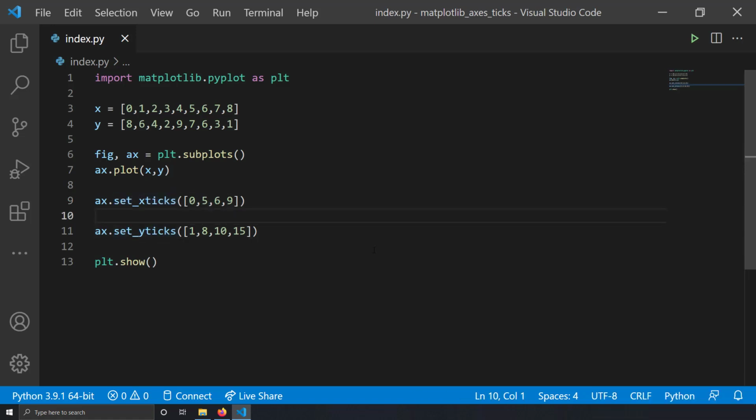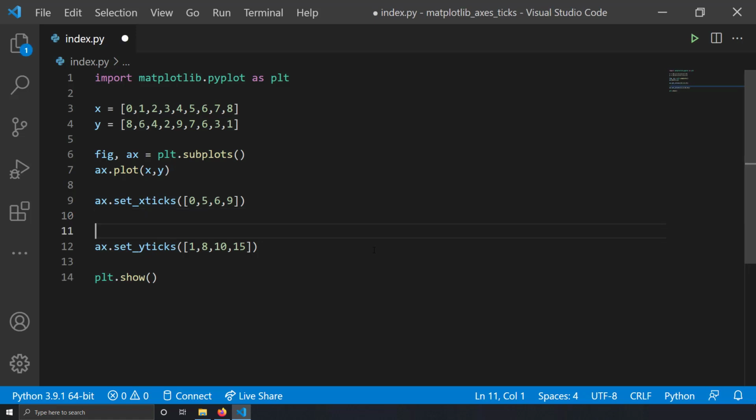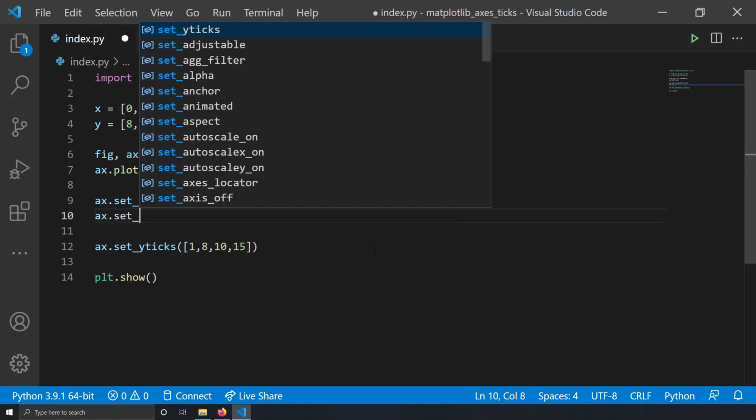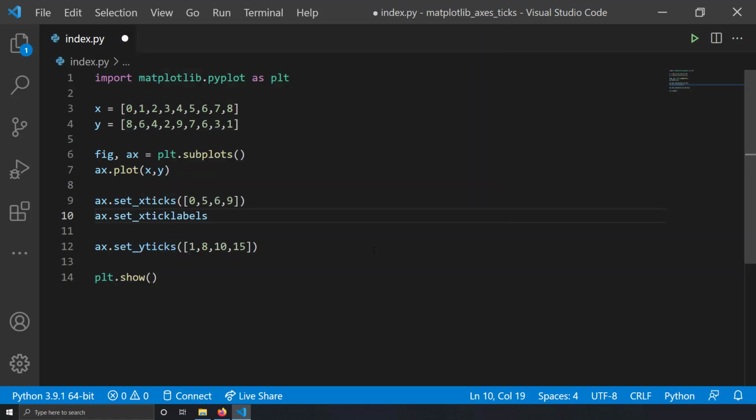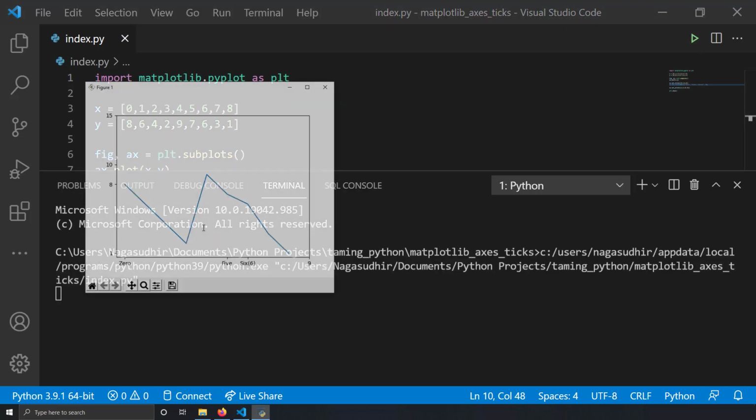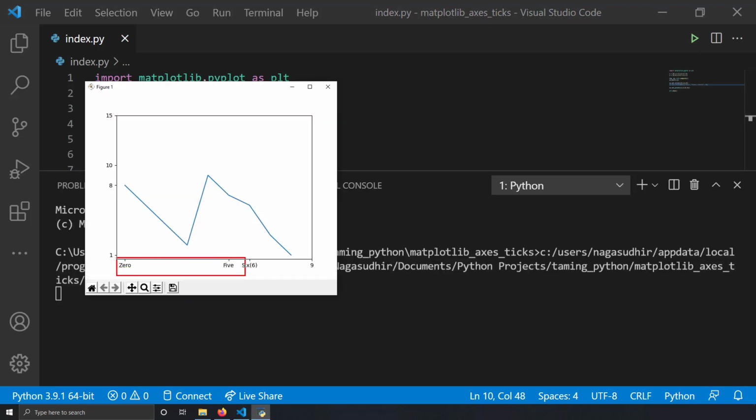Now if you want to change what the labels of the ticks should be, I can just write ax.set_xticklabels, and here I'll supply the list of values of the labels. Here I can give strings, numbers, or whatever can be displayed. So for my example, I'll just write strings. I've specified the labels for my ticks explicitly, so Matplotlib will now use these tick labels instead of the default labels. If I save it and run this, you can see the tick labels are overridden with the tick labels which you have provided.